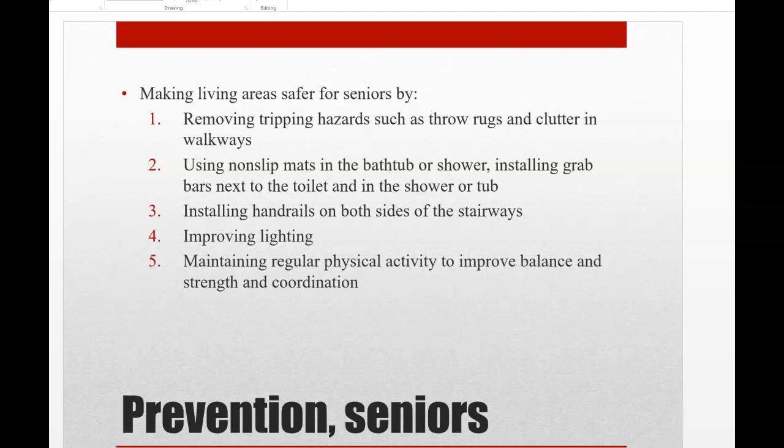Children are not the only ones susceptible to head injuries. Seniors are too, everybody is actually, but to prevent injuries with seniors, we want to remove tripping hazards such as throw rugs and clutter in walkways, use non-slip mats in the bathtub or shower, install grab bars next to toilets and in the shower or tub, install handrails on both sides of the stairways, improve lighting, and maintain regular physical activity to improve balance, strength, and coordination.